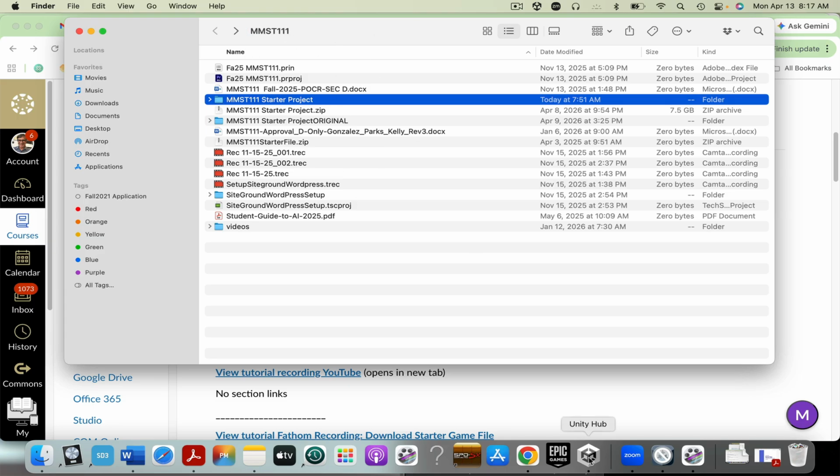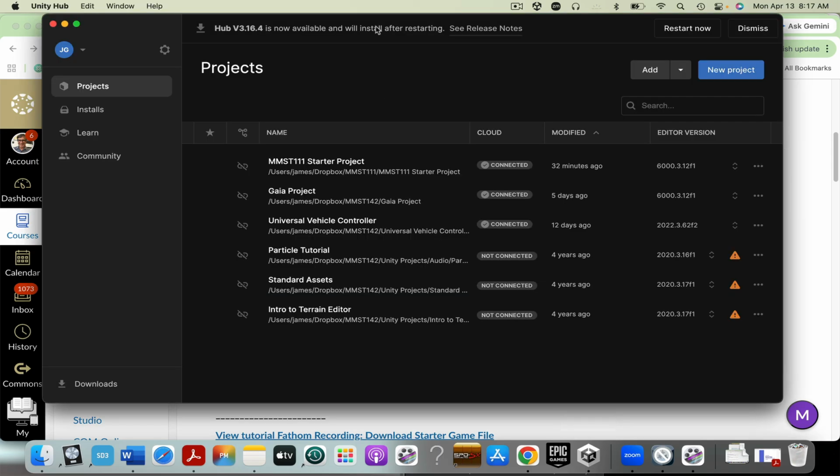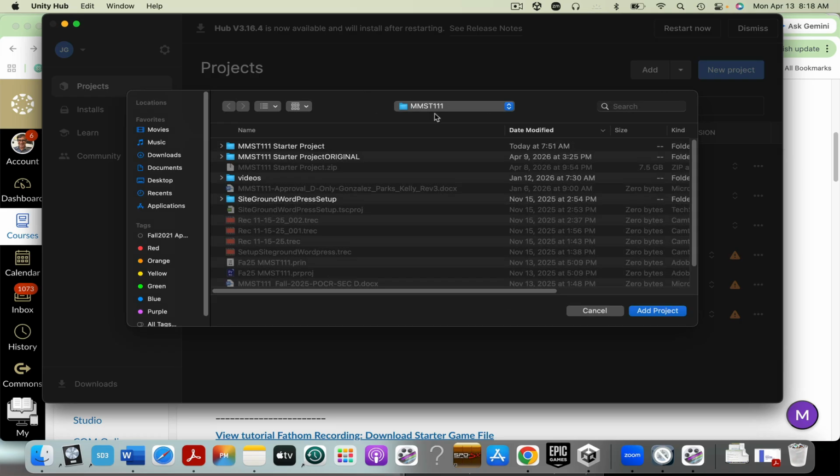Okay. Once you do that, all you do is come back to your hub and click on add. Okay, and you add project from disk. Okay. Browse to the location of your starter project right there. I have 2 of them. I tested it twice. And just click add project. Okay.